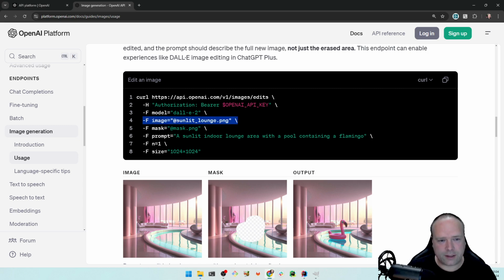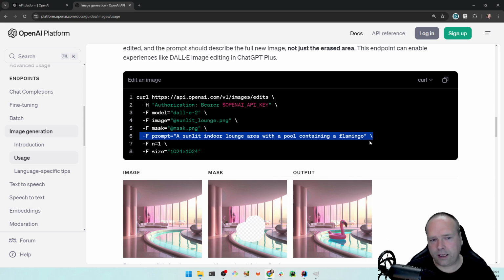We have to upload the image and then the mask, and then we have to create a prompt. The prompt needs to contain the whole thing, so you should not write something like please replace top left corner with something. You just write exactly what the content of the image is. In this situation you would say a sunlit indoor lounge area with a pool containing a flamingo. So you just give the final result. What is it that you actually want? What is it that you're aiming for?